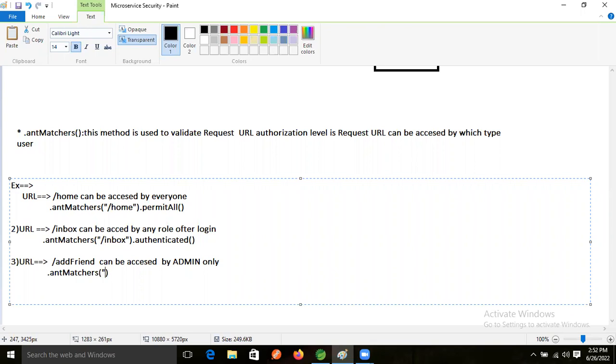Ant matchers. Inside that, what will we give now? Slash add friend. Add friend dot has role, admin. Has authority. What kind of authority? It should be admin, right? Clear?